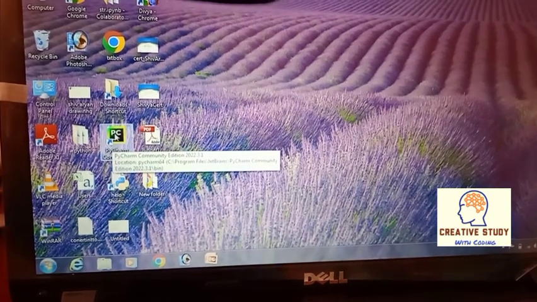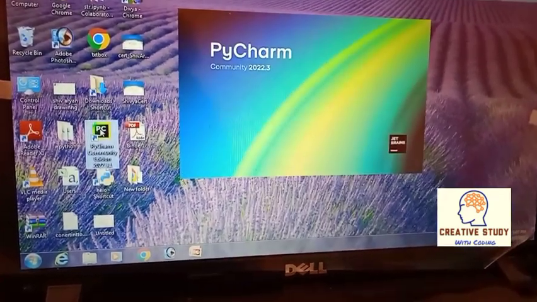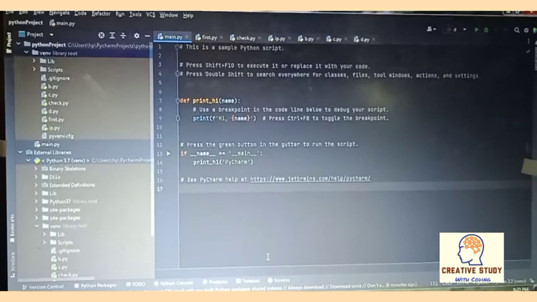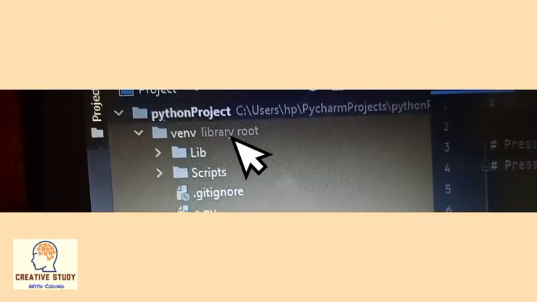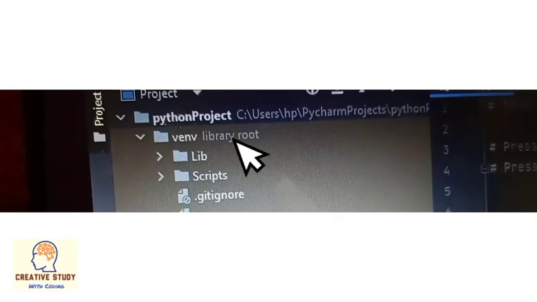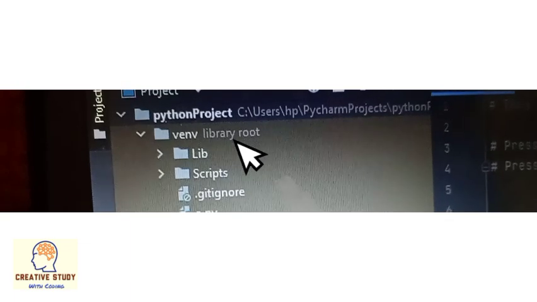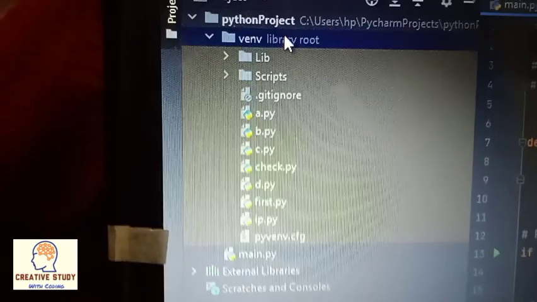This is the icon of the Pycharm editor saved on the desktop. When you double click on it, you will get this type of environment of the Pycharm editor. Now let's learn to create a new file in it. Here I have created lots of Python files. You may see it clearly. To create a new file, go to venv library root or virtual environments root, which is a Python module that is used to create and run Python projects. Right click on it, select new and then select Python file.